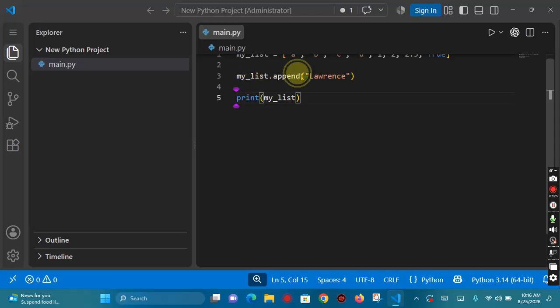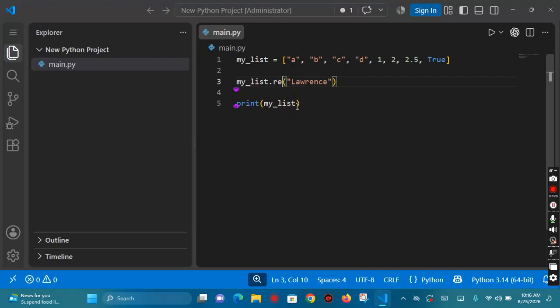The next thing we want to do is remove. When you use my list dot remove like this, in brackets you put what you want to remove. Let me keep the append, then remove. I will print the list after appending Lawrence, then I will remove Lawrence and reprint it, so that we have two different printings. My list dot remove.